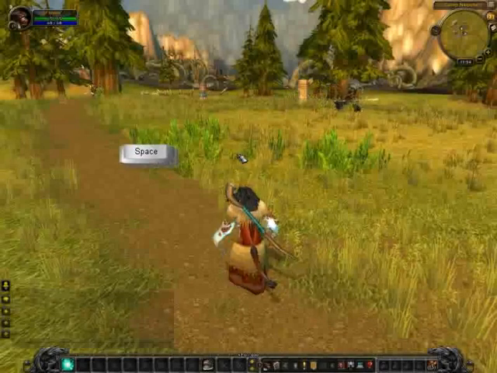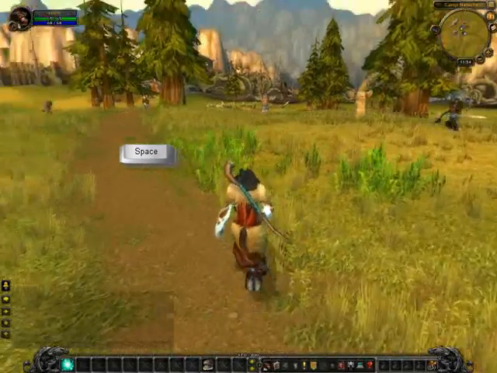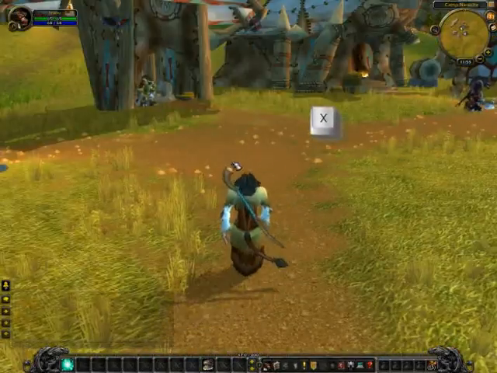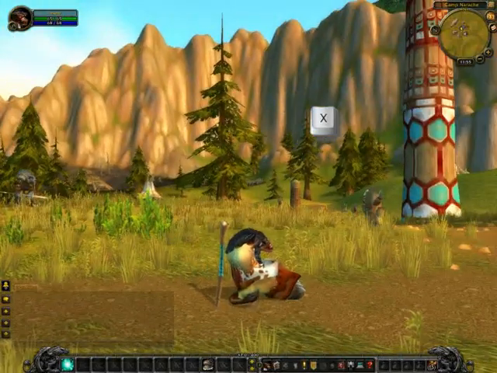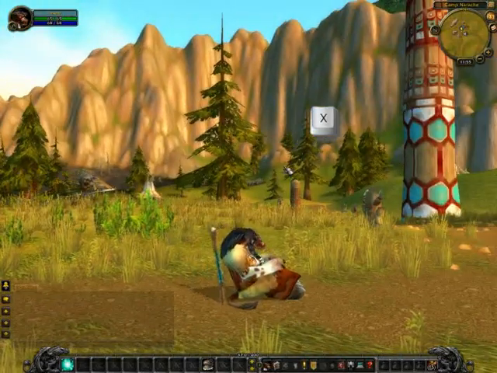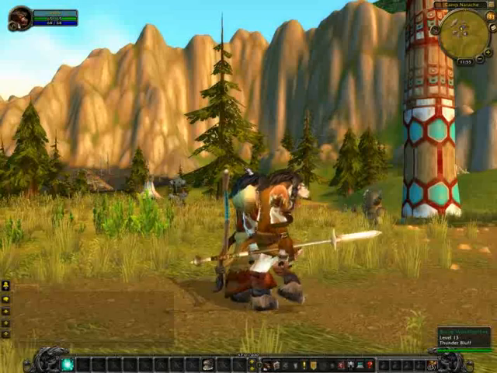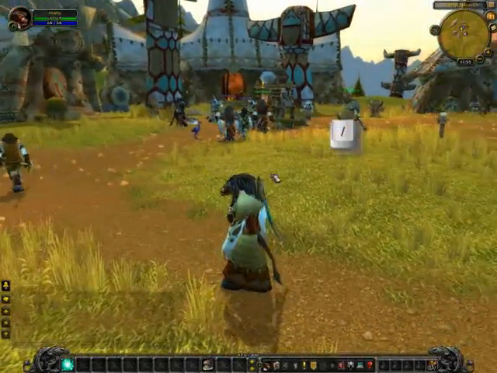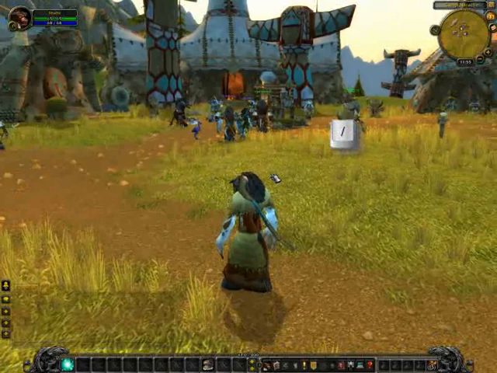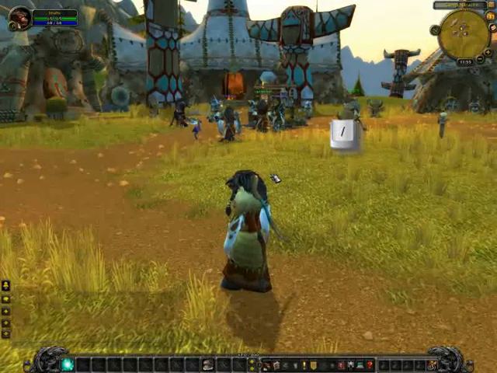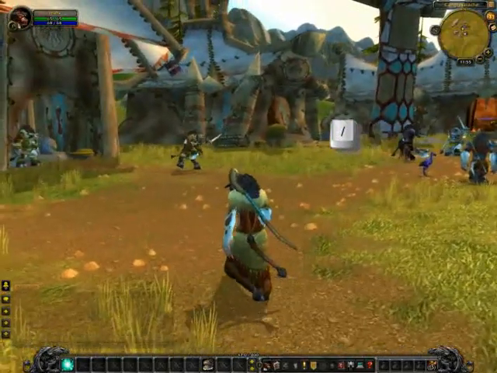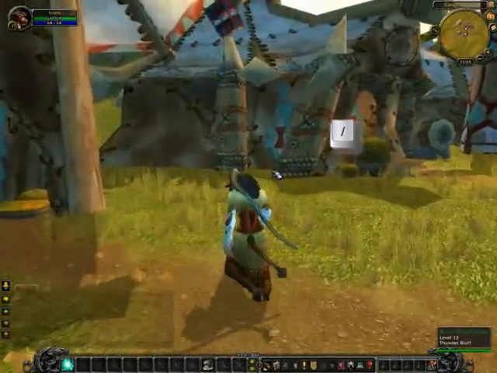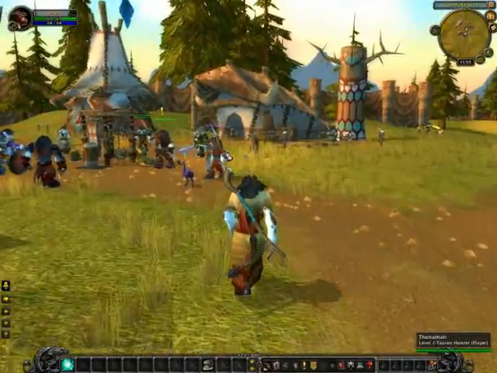The spacebar lets you jump, so you can run and jump. Clicking X on your keyboard allows you to sit. Clicking X again will let you stand. And then on your number pad, just next to the num lock is a slash key, and clicking that toggles you back and forth between running and walking. So if I click that slash key, I'm walking. Click it again, I'm running, and then back to walking.